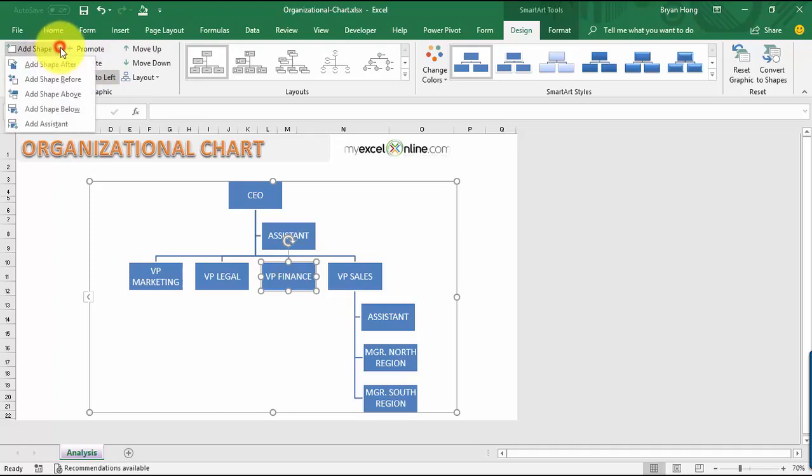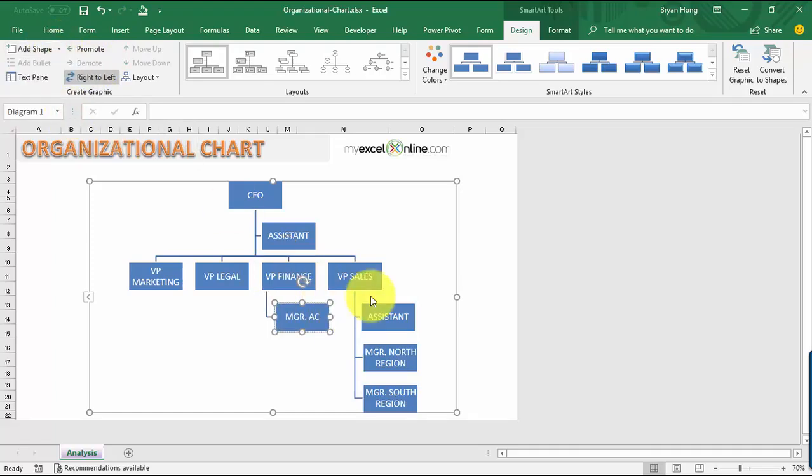Okay, now we can add more shapes under VP Finance. So let's just go for Add Shape below, right? Let's add a new manager. Let's say accounting. Cool. And then let's select VP Finance again, Add Shape below. Let's add another, right? For, let's say, manager for tax.